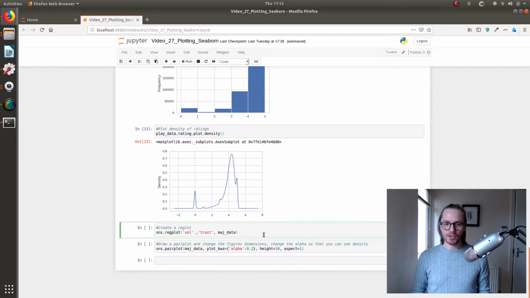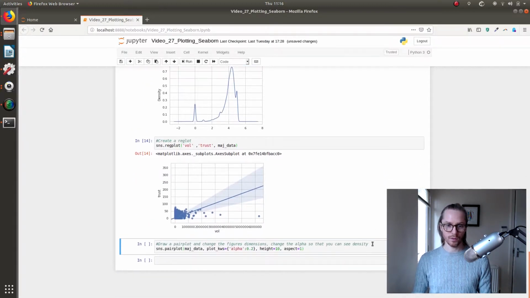Next, we're going to create a reg plot, and we're going to do that with volume and trust. That gives us a scatter-looking plot essentially, and we're using the majestic data for this, not the play data. There we go. So we can see a scatter plot and the trend line direction it's going in. Again, much prettier, and maybe a bit more useful because it has these additional lines to show the range.